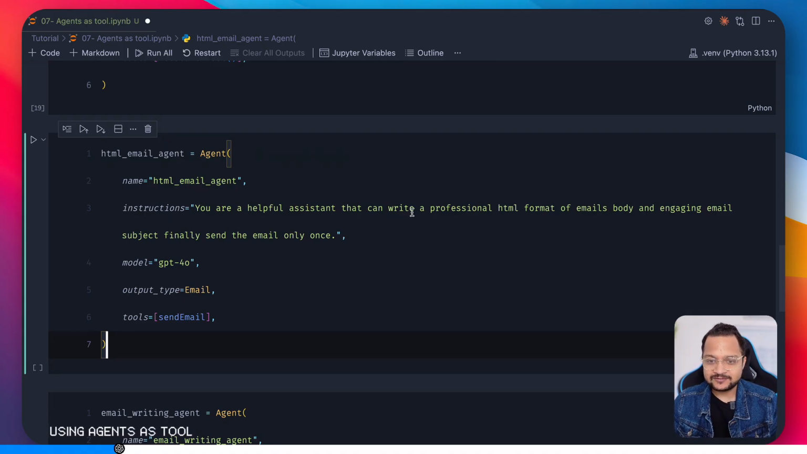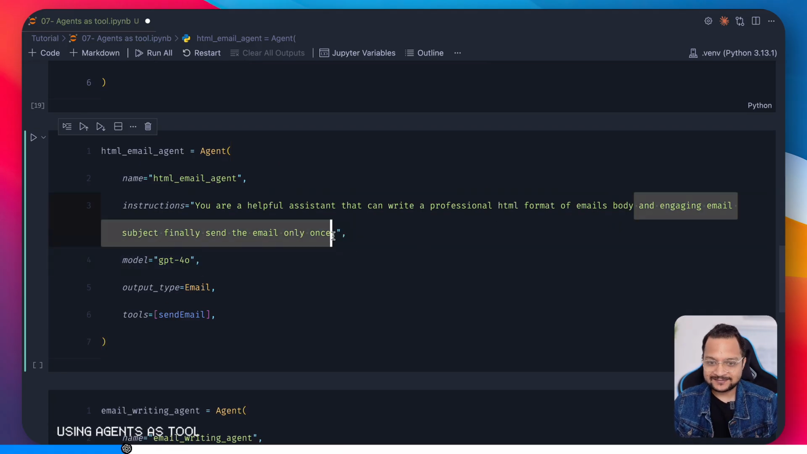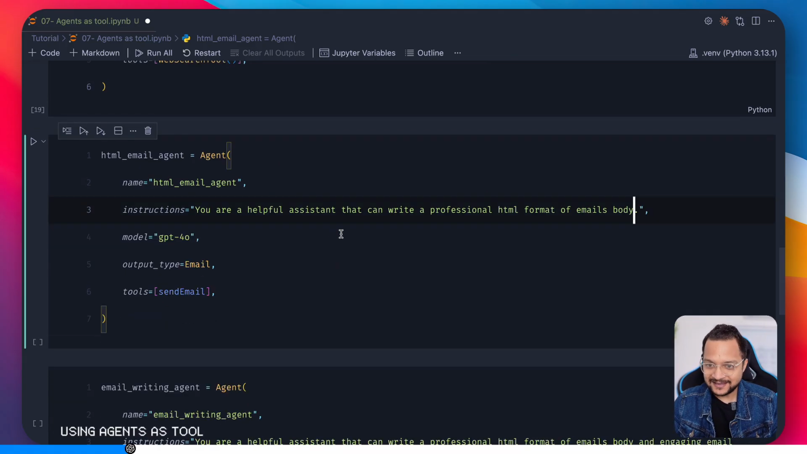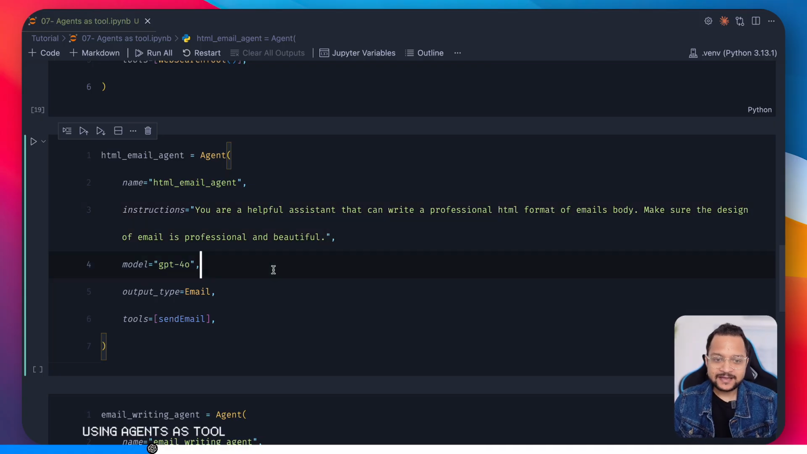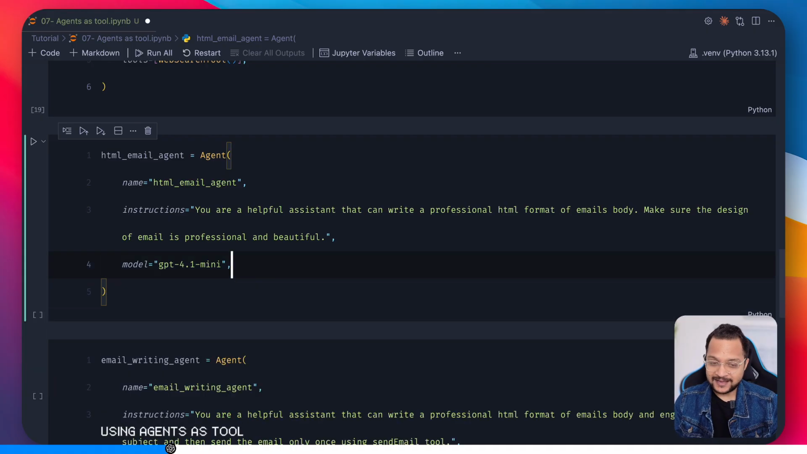Instruction: you're a helpful assistant that can write engaging HTML email bodies. That's it. We don't want anything else. And if we want, we can provide something like, make sure the design of the email is professional and beautiful. Okay, that's good. Now for this we can use the 4.1 mini model. I can use any other model. And now see, this is not using any tool. This is not using any output type.